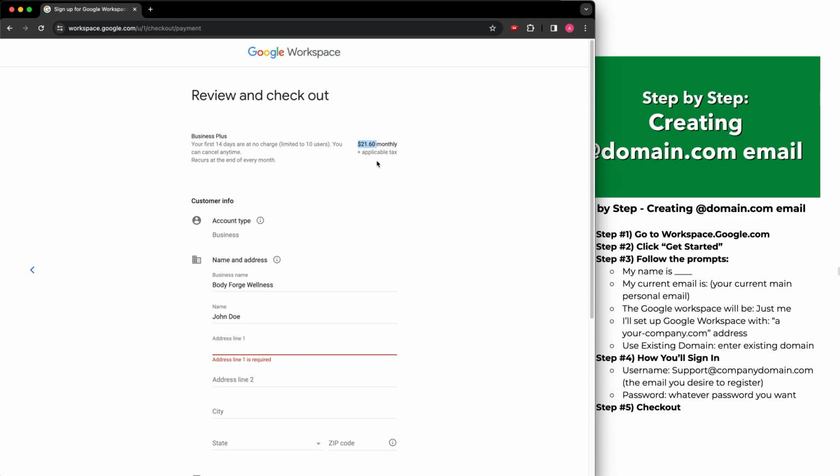Now, if you follow our instructions, you're going to proceed with this, but then before your 14 days are up, once we actually get in, I'll walk you through how to downgrade, so that way you don't have any issues with having to pay $21. You can pay $6 a month instead.